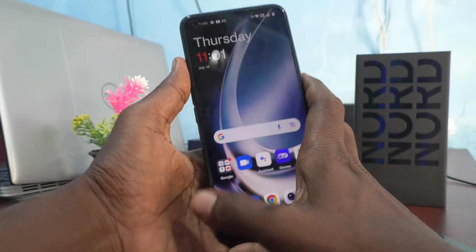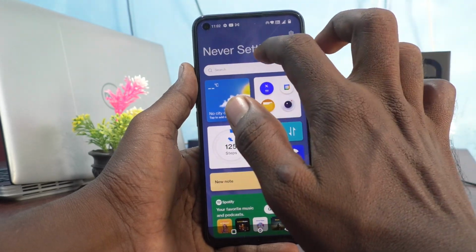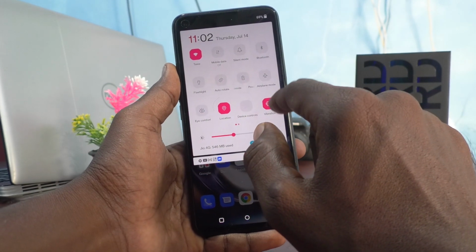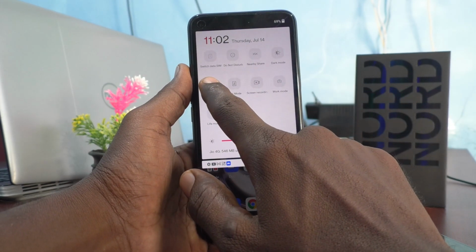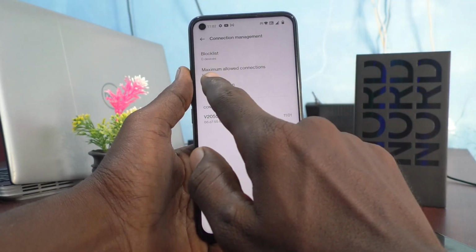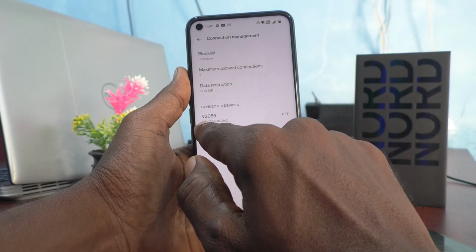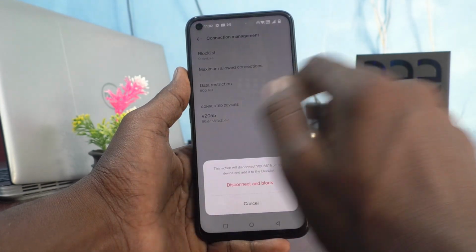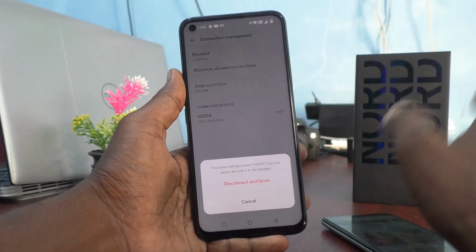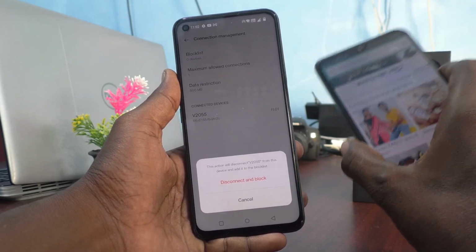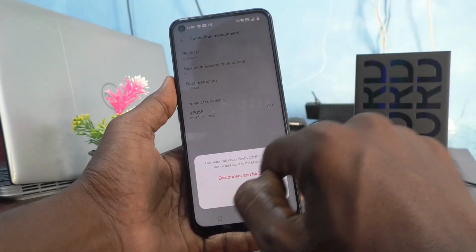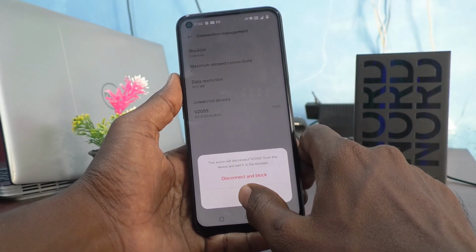Now you can see the incoming connection in your phone. Just go to the notification area, and here you will see hotspot, just long press it and click on connection management, and here you are seeing V2055. This is the connected device. Here itself you can disconnect and block. If you don't want this device to be connected to your device, then you can just block here, disconnect and block, otherwise cancel it.